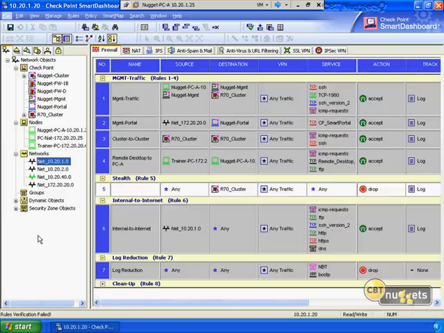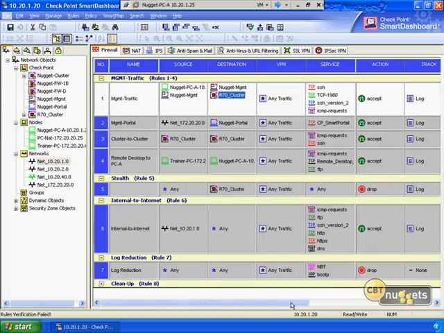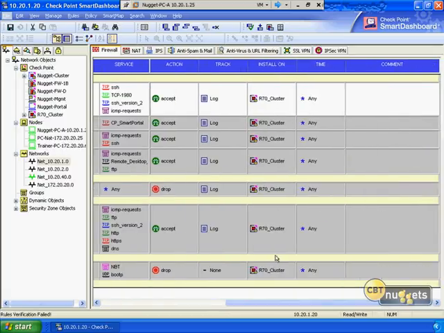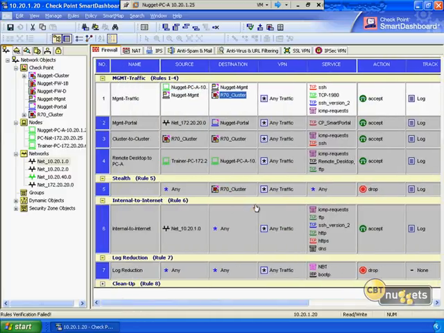Okay guys, I think I've cleaned up our policy to the point where we can actually go through and define some things for our R70 cluster. Everywhere that I saw our actual Nugget cluster listed, I replaced it with the R70 cluster. That included everything in the install on column and everything for the actual NAT information as well. So we have our very basic setup at this point.